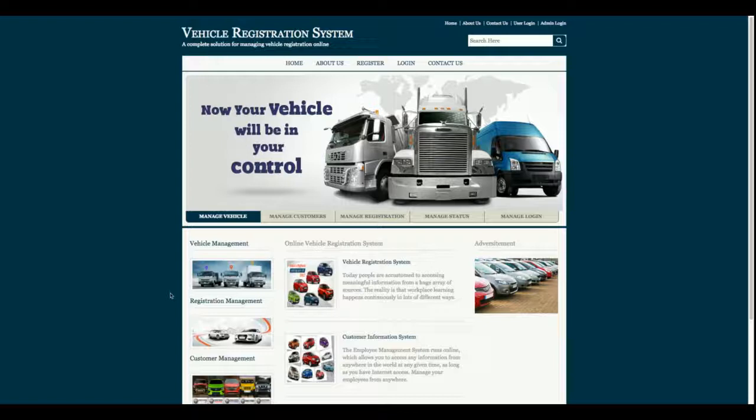This is my new project, the vehicle registration system. For the technology stack, I have developed this project in Java, JSP, and the database I am using is MySQL. You can also deploy the database with MariaDB, and it will work perfectly with this project.